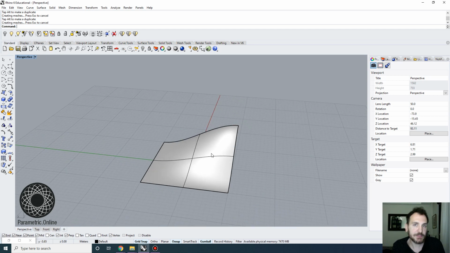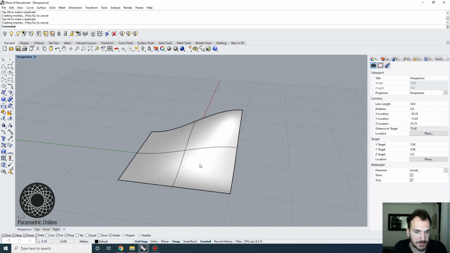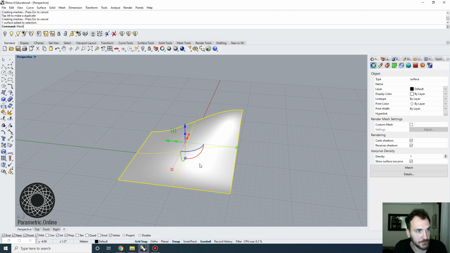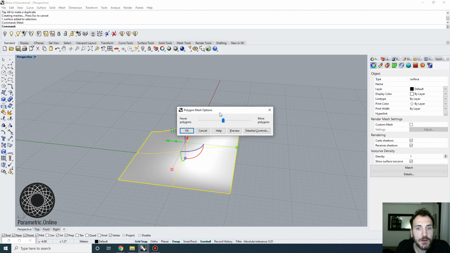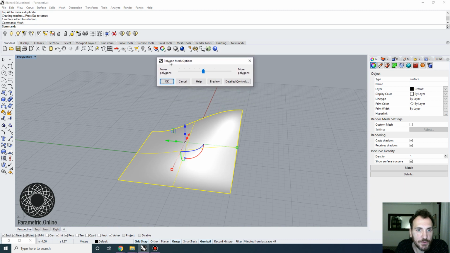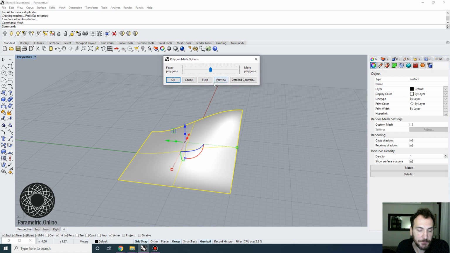Now, what happens when I mesh this surface? So that's going to be our concern today. When I mesh this, Rhino gives me a default polygon mesh option, which basically affects how much resolution, let's say, we need to transfer to our mesh geometry.